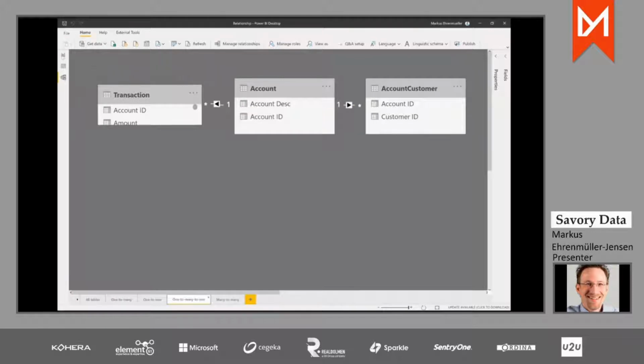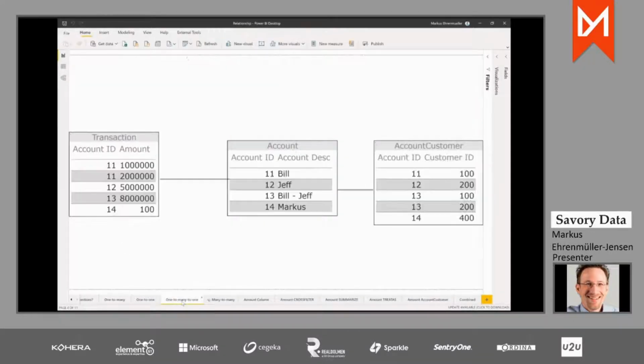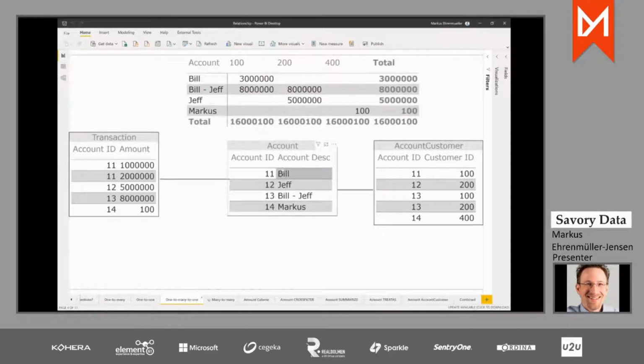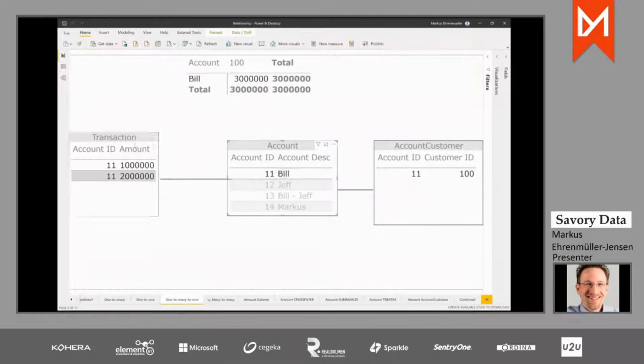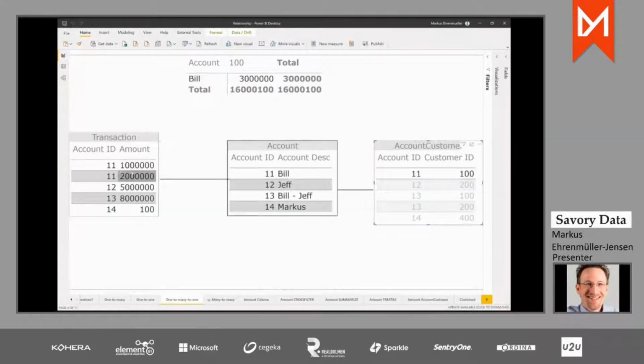And we can see this in the report. So let's go to the one-to-many-to-one relationship. So if I select something like Bill here on the account, it will filter the transaction and the account customer table. But if I select something here, it will not have any effect on the account, nor on the transaction, and the other way around.